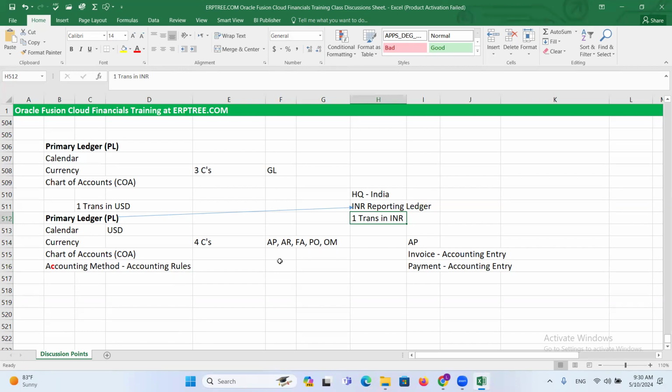So reporting ledger is secondary ledger? No, that is also correct.